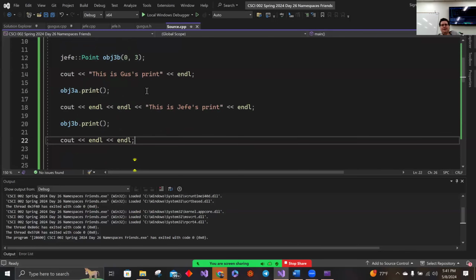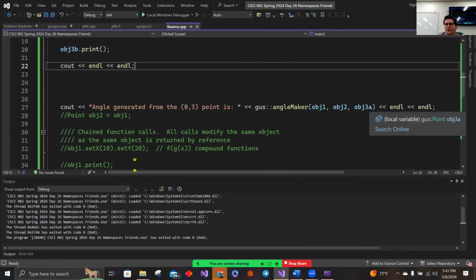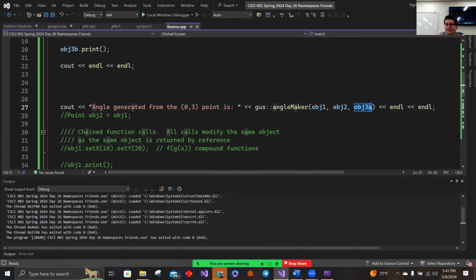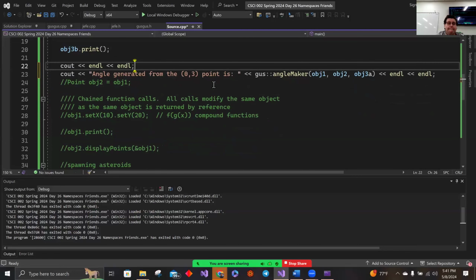I wonder, can I mix points? Can I do object 1, object 2, and object 3B? No, it won't allow me to mix points. So I can't pass in object 3B into object. So it makes it so you can't fuck with each other's shit. Which is great if you want to keep it. Right.